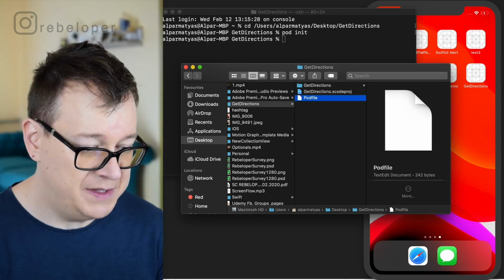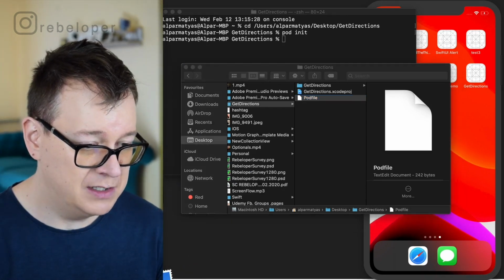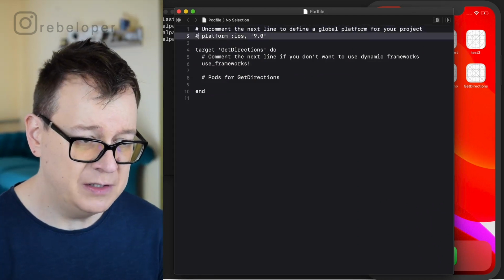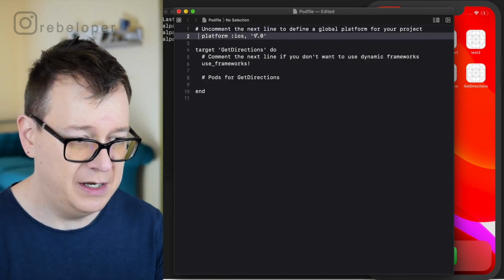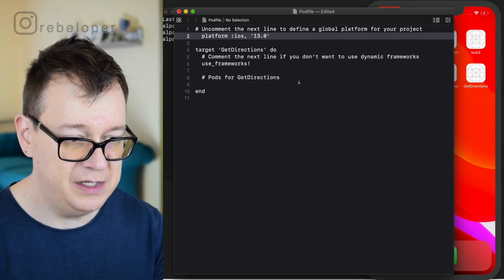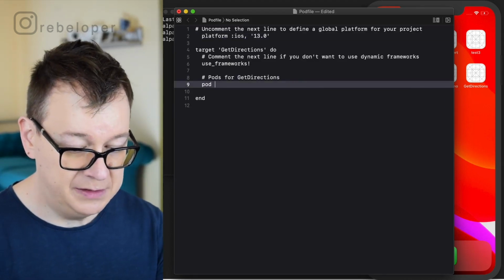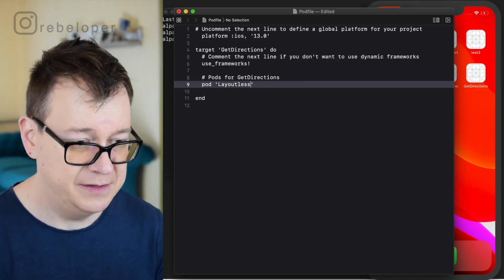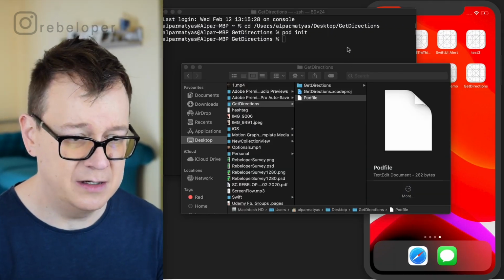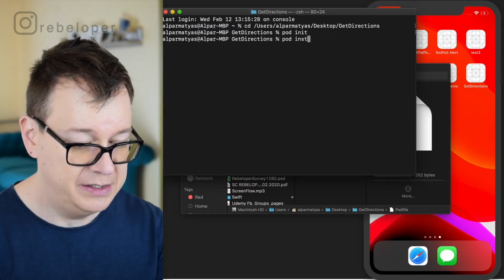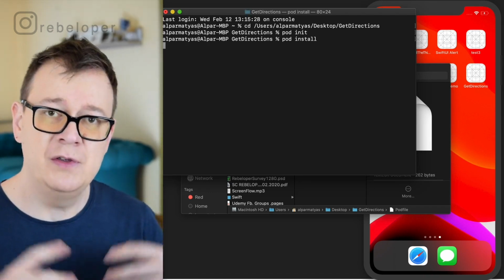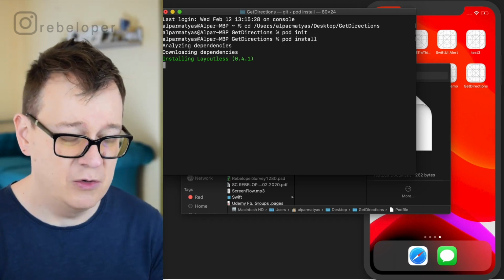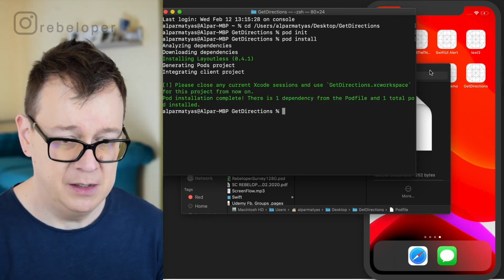Let's just drag and drop this pod file onto our Xcode icon, and let's just add the single pod that we are going to use here. First of all, let's set the platform to iOS 13, and then pod 'Layoutless'. There we go. You may as well close that and type in pod install. I know a lot of you guys already know how all of this works. We are just going to install our Layoutless pod.